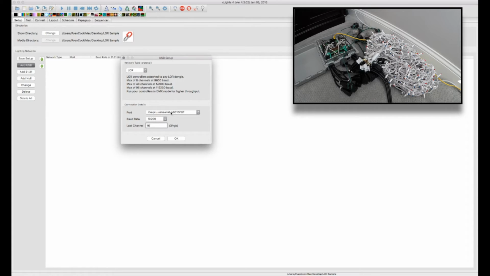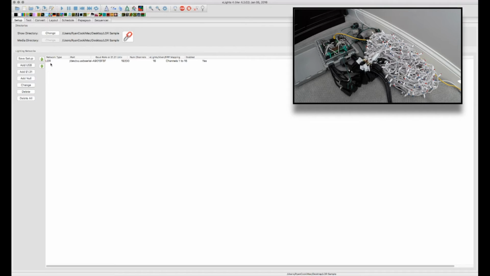Again, in our USB serial port, I've got my rate set, and I've got 16 channels. So pretty straightforward. Go ahead and click OK. And you'll see that added in my LOR network right there. Now, if we also had E131 controllers or any other network controllers or DMX network universe that you want to add in, you can go ahead and add in as many different mixed types of networks as you want.